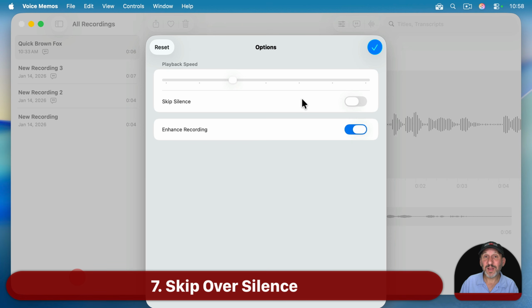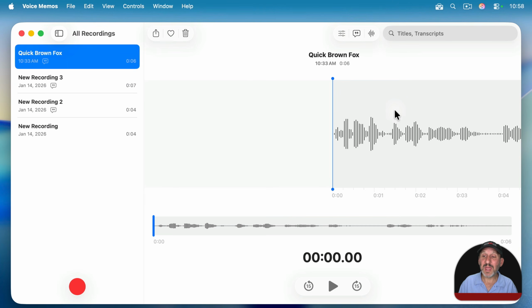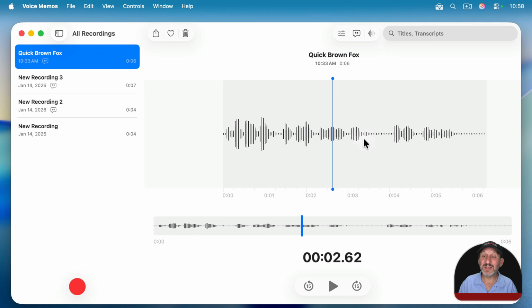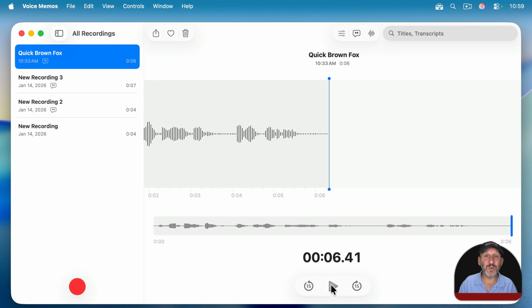Also notice this setting here, Skip Silence. This will only appear if your Mac detects that there are periods of silence, pauses between words or sentences. So if it does detect that then you have this switch here. You can turn this on and then when you play this back it's going to skip periods of silence. Watch as it does so right here. You can see it jump really quickly like that.